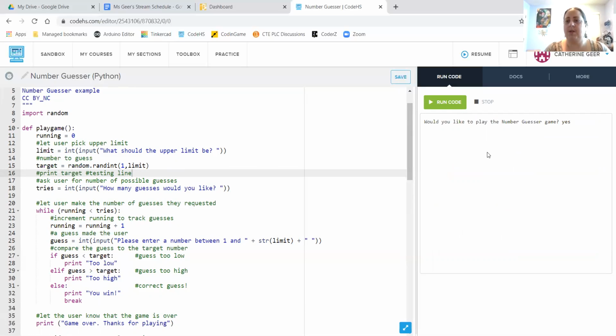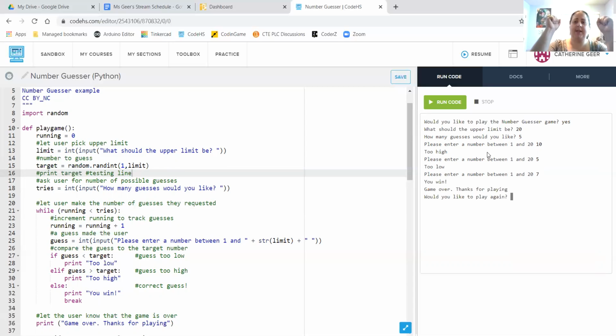Would you like to play the number guesser game? Yes. What should the upper limit be? 20. How many guesses? How many guesses do you guys think I need? Let's do it with 5. Okay, number between 1 and 20. 10, too high. 5, too low. 7. Oh, I win! So much more satisfying when you don't already know the answer. Would you like to play again? I'm going to say no right now because we can finish off this video.